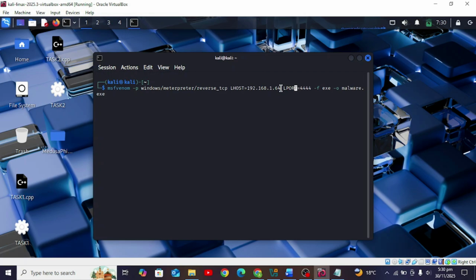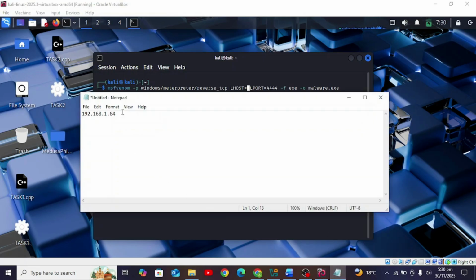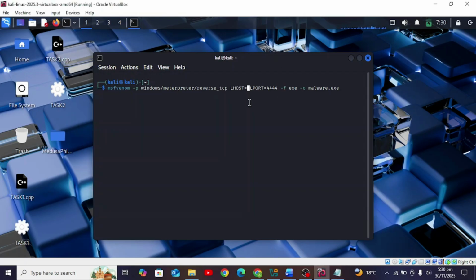So what is our Kali Linux IP? This is it. LPORT, you can type any port over here. There are so many ports, like 50,000 or 56,000, and you can type any port where you want your Windows machine to be connected.